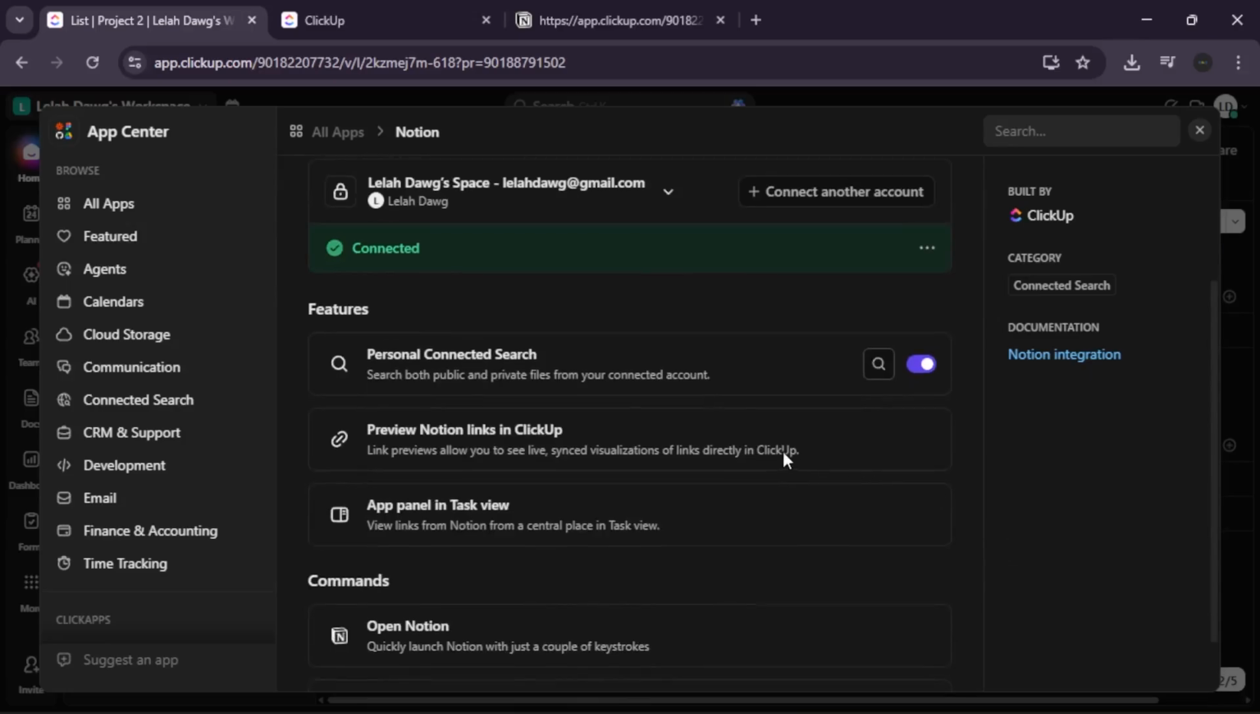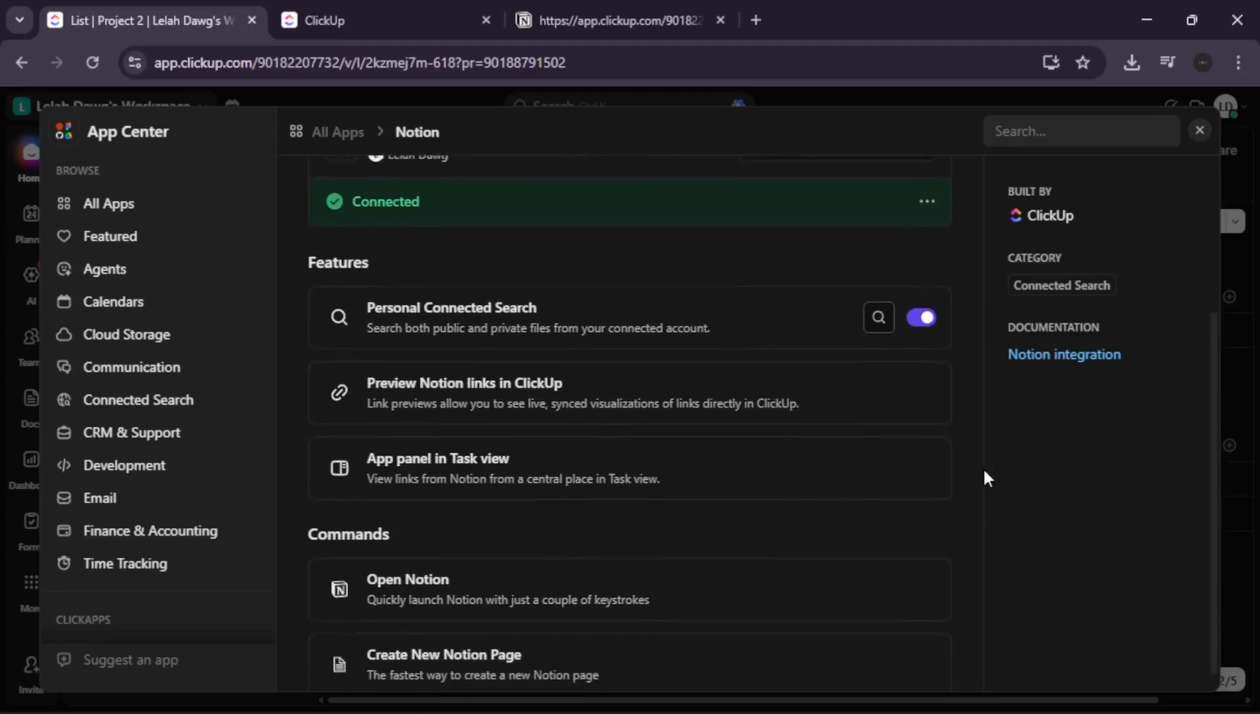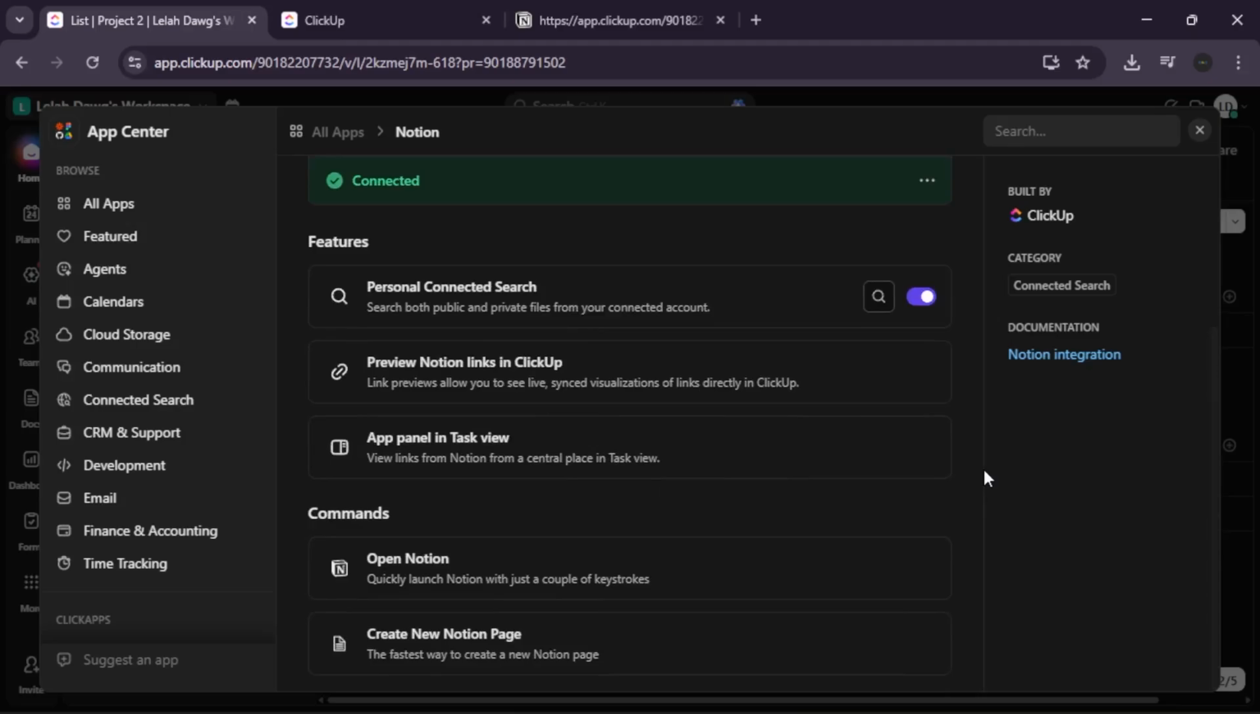Step 2. Automated syncing, deep data sync. If you need tasks to be created automatically when something changes, you'll want an automation tool. For two-way sync, use Unido. This is the best way to ensure that if you update a task in ClickUp, the corresponding page in Notion updates automatically, and vice versa.